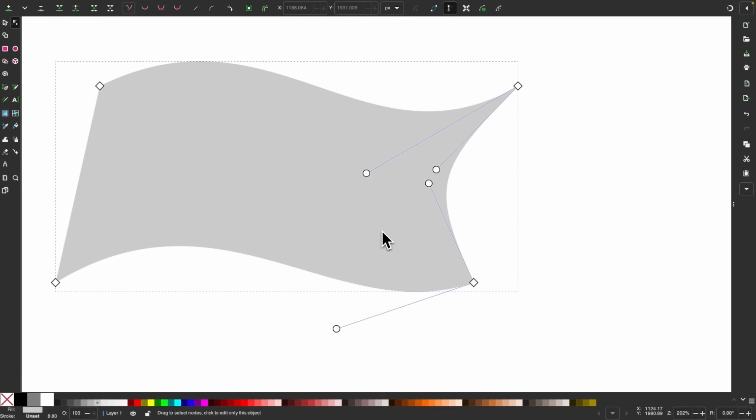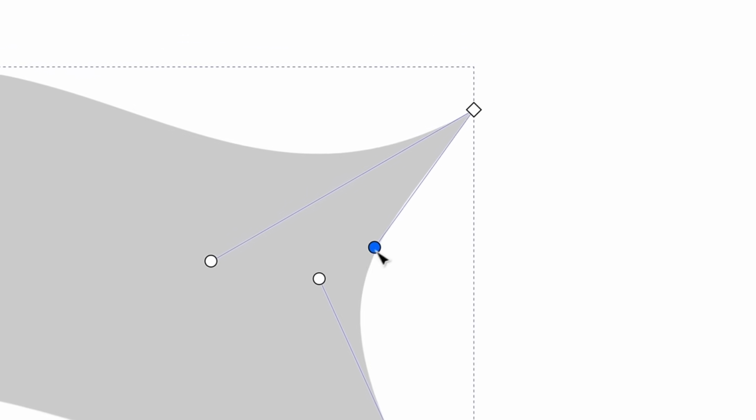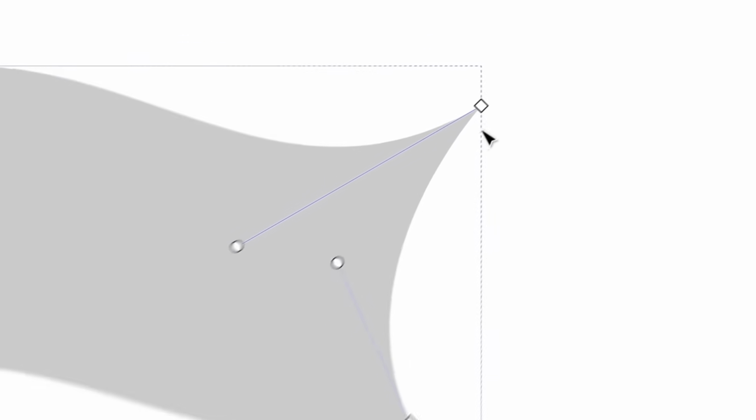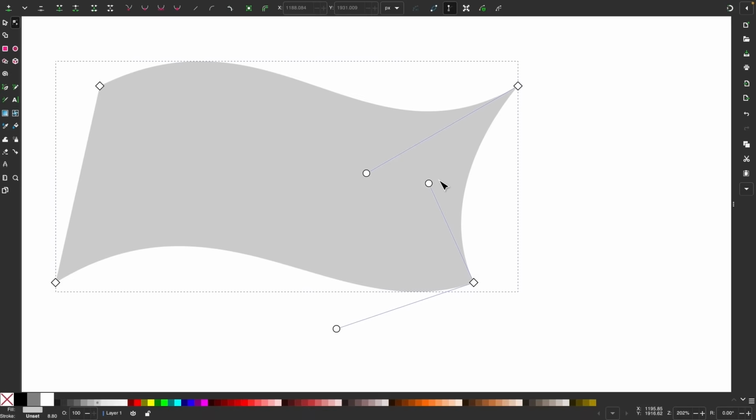Now, if you want to make this rounded edge straight again, you could just take these handles and bring them back onto the node and just drop it on top of the node, and then it'll be gone. Or, as a shortcut, you could just hold the Control key and click on the handle, and it'll collapse it down like that.